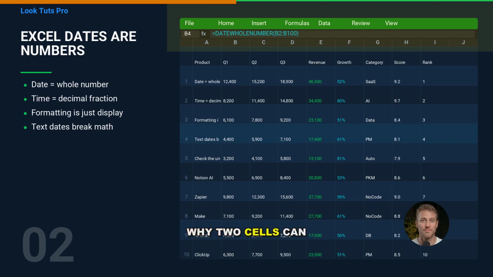That's why 2 cells can both display 04/05/2026, but represent different real days, depending on how they were created. It's also why sorting, filtering, and subtracting dates can fail when a date is actually text. Once you accept that Excel is a number engine with date formatting, troubleshooting gets simpler. You stop guessing and start checking the underlying value. In the next scenes, we'll use that idea to diagnose TODAY, NOW, DATEVALUE, and region issues quickly.